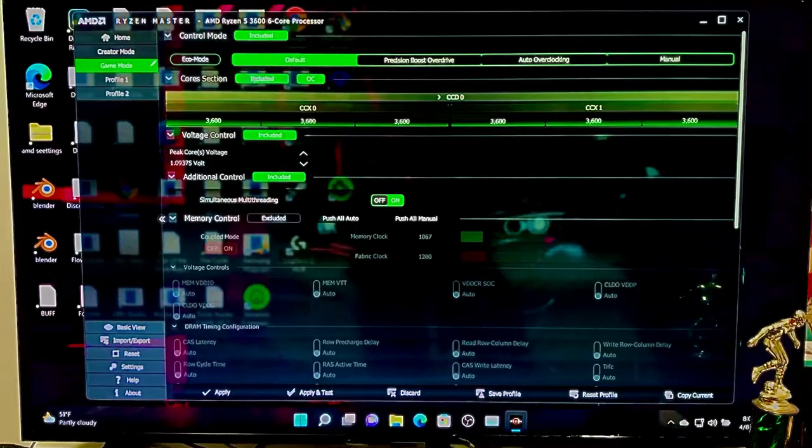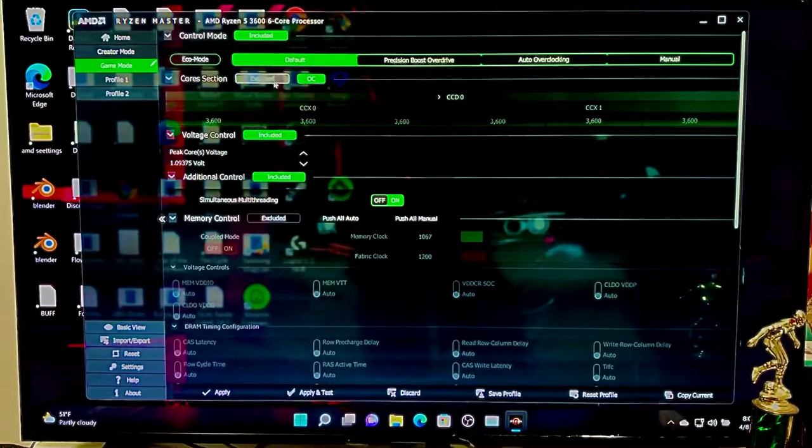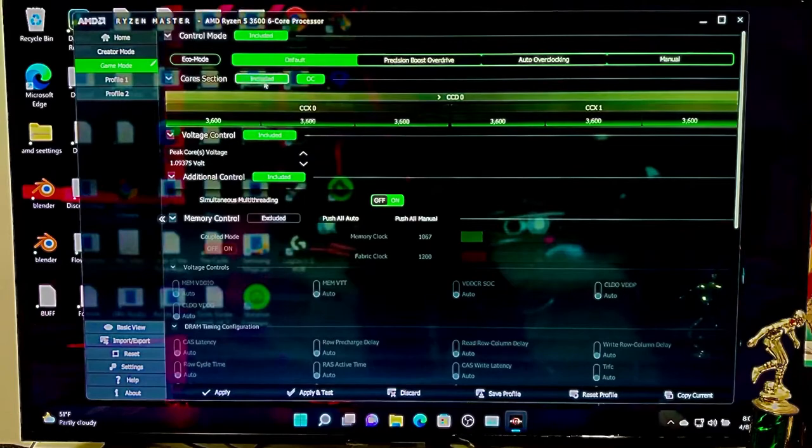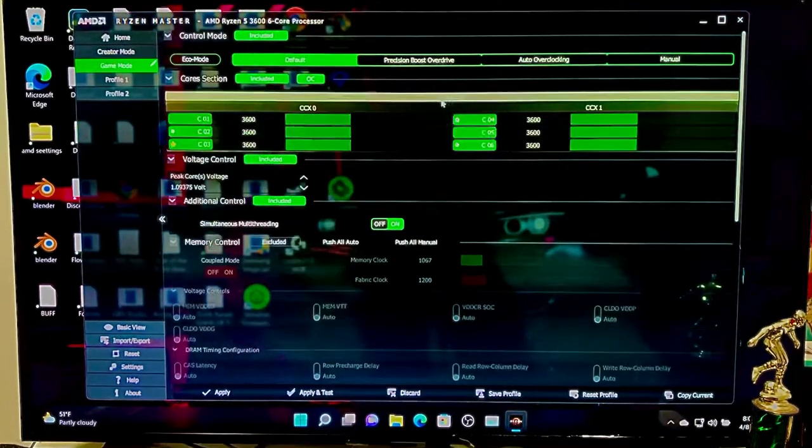And basically, this one also shows you can do included. If you click this, it'll show the fastest cores for overclocking. And again, it'll show you the Windows preferred cores. So there's some stuff. Expand this and change these settings. Also voltage control, so you can change how much voltage it takes in. Memory control as well. And yeah, you can also do simultaneous multi-threading.